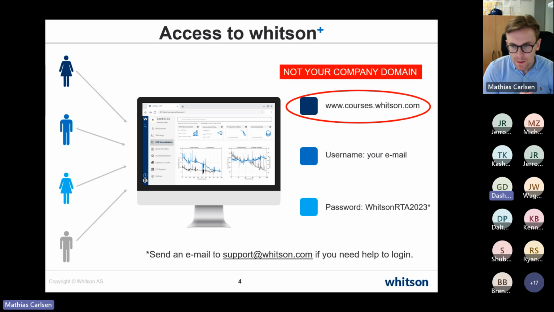Which email address should we use? The work email address? Yeah, your own email address. Mine doesn't work, but let me try again. RTA. Yeah, well, there's a star at the end. Does it work now? I'm trying it with the star.